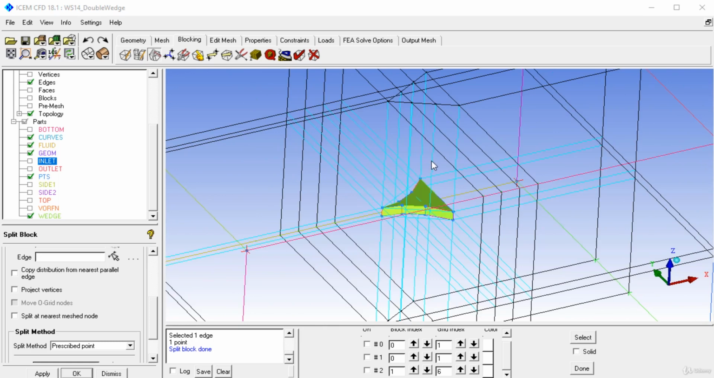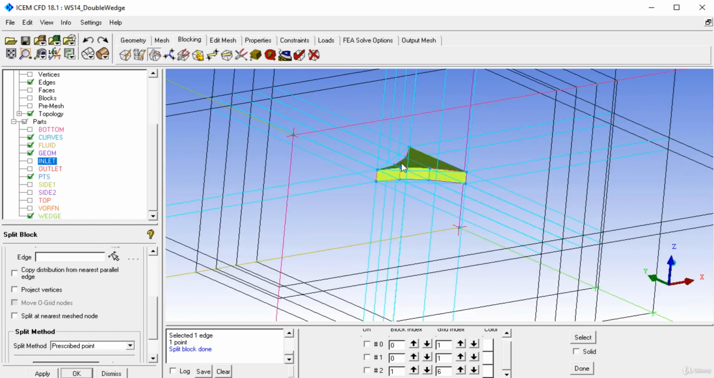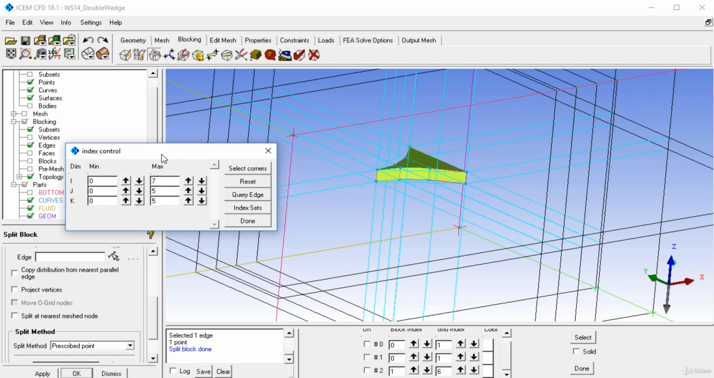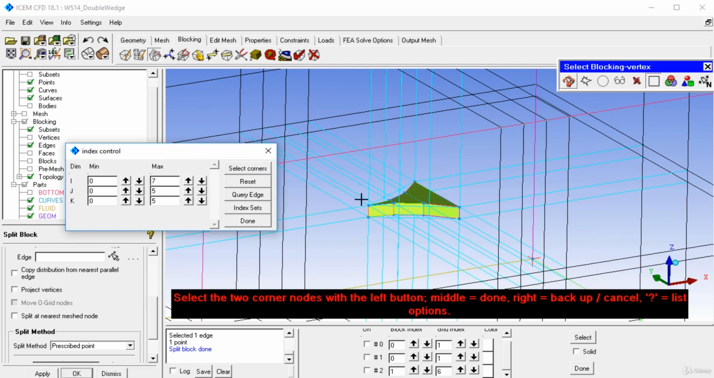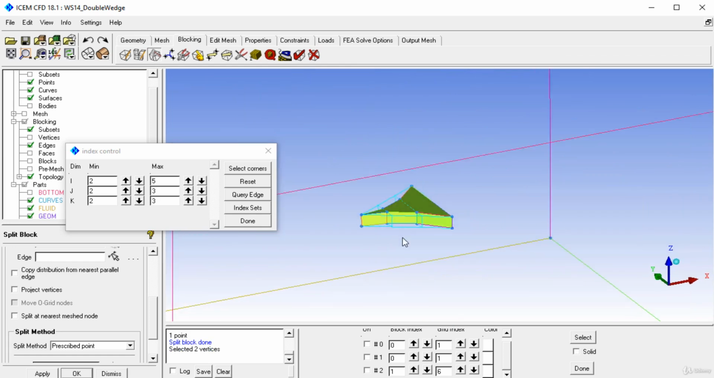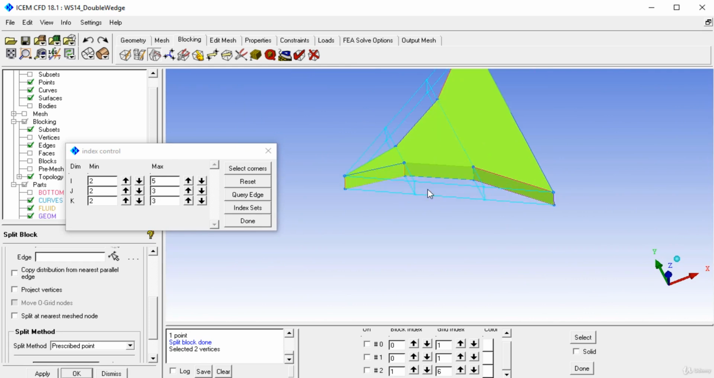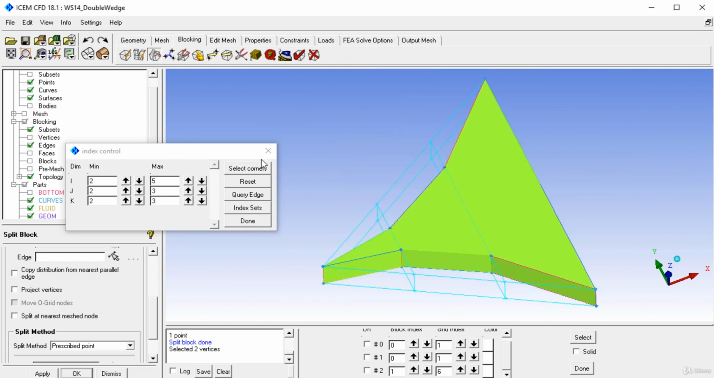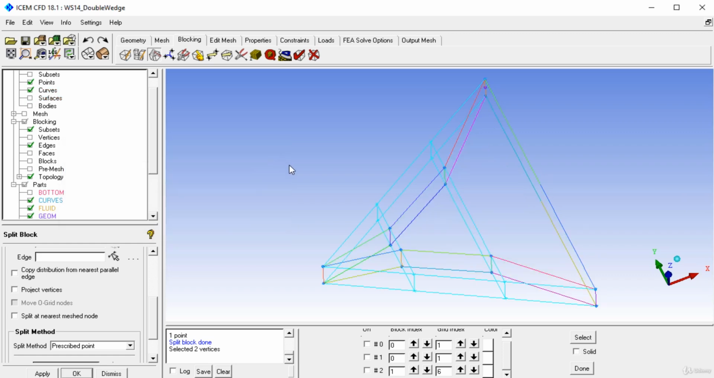And now I need to work on the intersection of the domain, which is the wedge. So I will right click on the blocking and choose the index control. This will help me display the blocking only in the region I want to work on, so I can select the corners in this way. So only the blocking on the wedge is displayed. Here I will hide the surfaces, and also cancel the index control or turn it off.